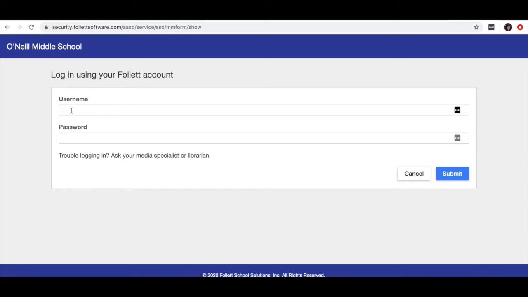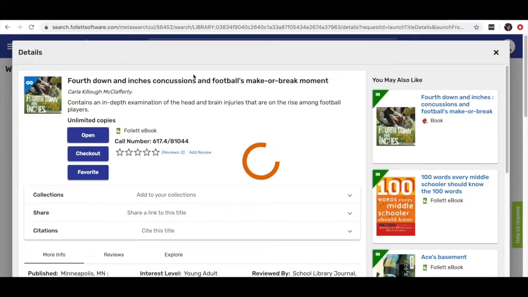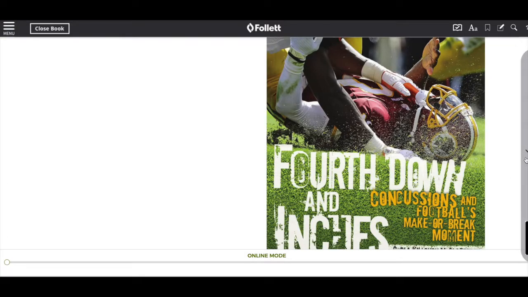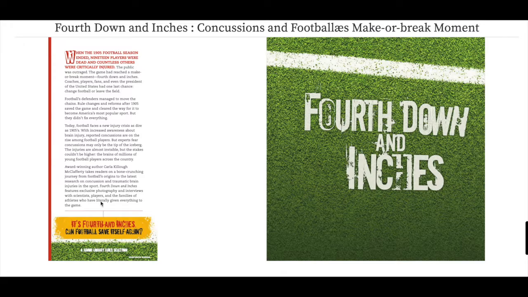So if you find a book, you can go ahead and click on it, and then you're going to have to enter your username and your password. Same as what you do when you're logging into your computer. Once you log in, you will have the option of checking it out or simply opening the book up. I recommend just opening the book up. And you will have the actual book right there, which is really pretty amazing.